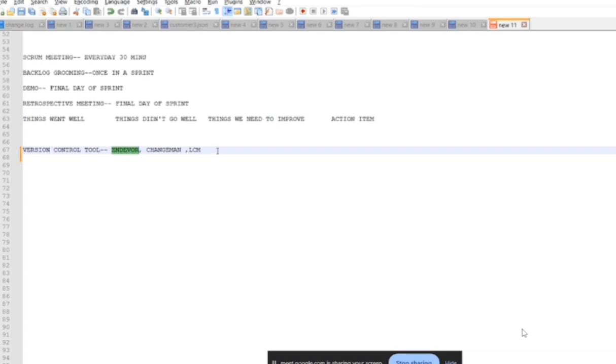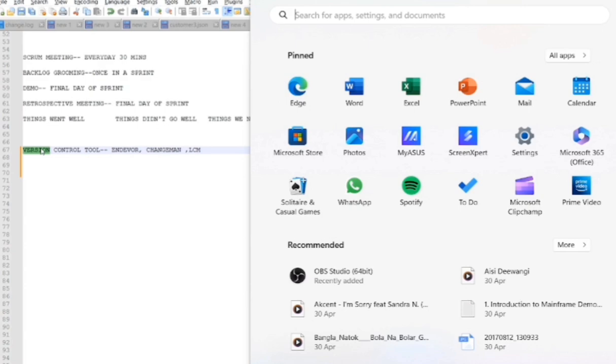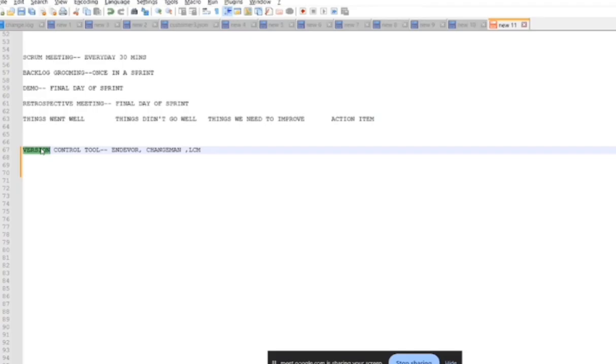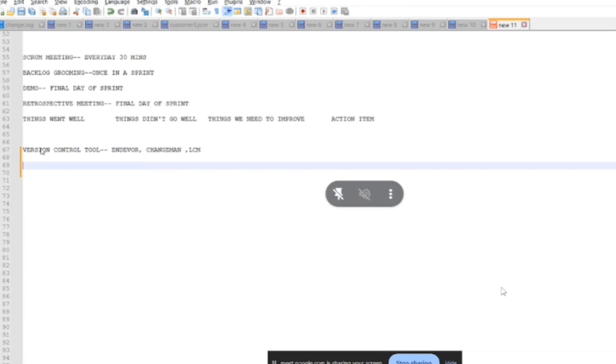Now, listen to this carefully. How will you deliver something with the help of Endeavor? Why is it called a version control tool? Imagine a program was written in 1990, a COBOL program. In 1990, someone wrote the program and delivered it to the production region. It is running in production. So that was the first version of the program.